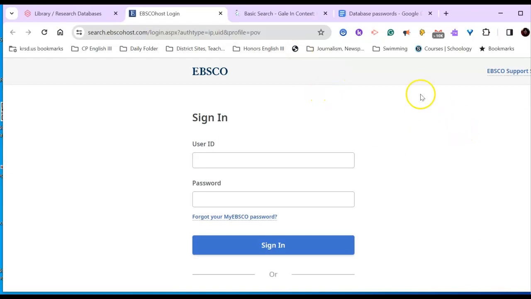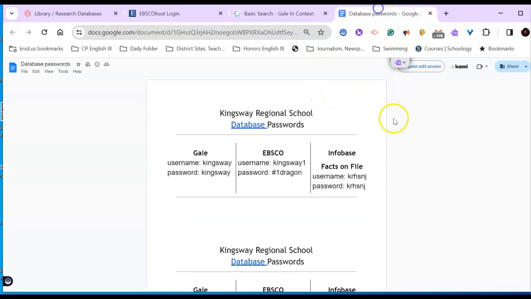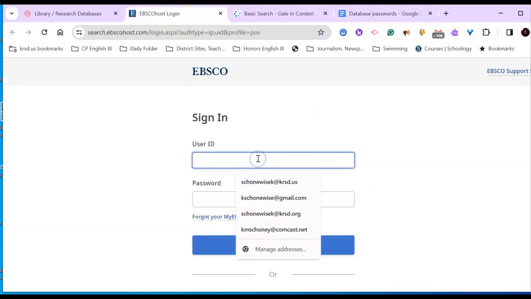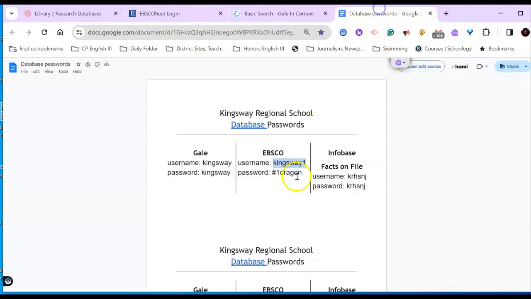As you can see, they need passwords. So since I have my database password link open, this is the EBSCOhost one, I can just simply copy and paste Kingsway1, and then I copy and paste hashtag Dragon1.